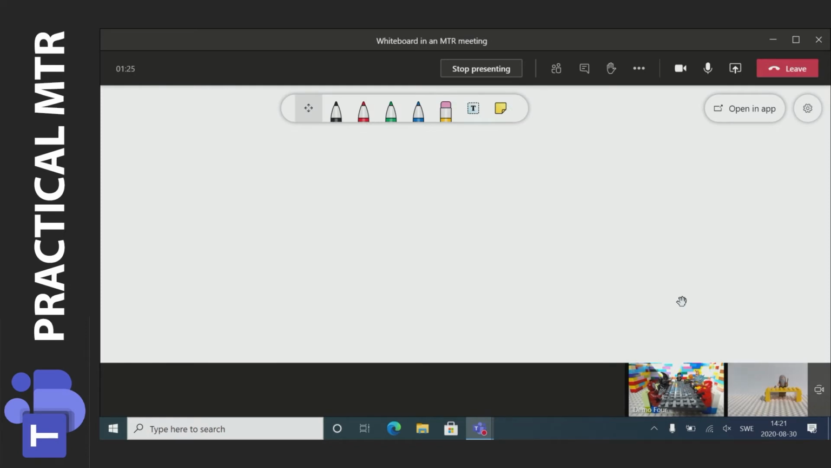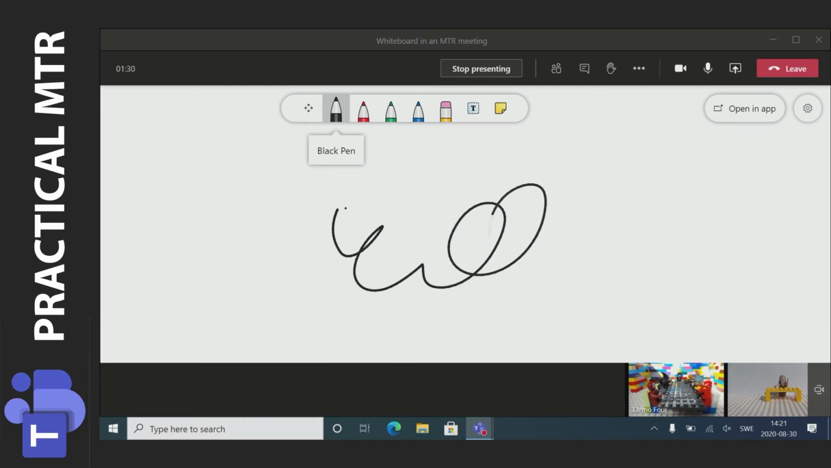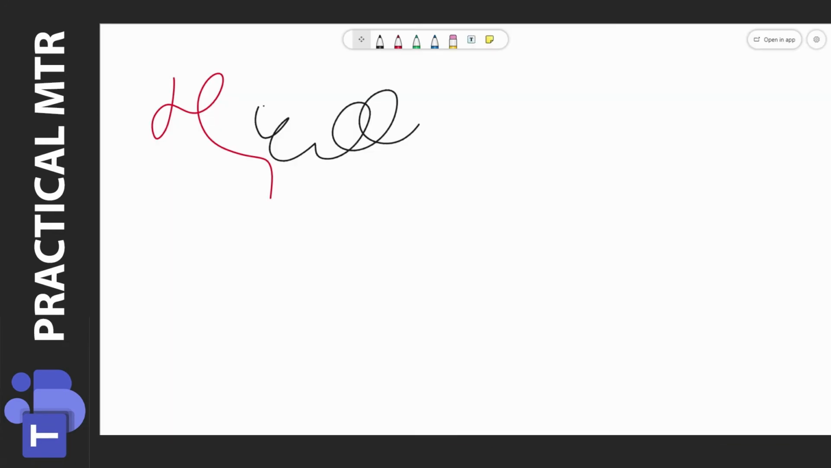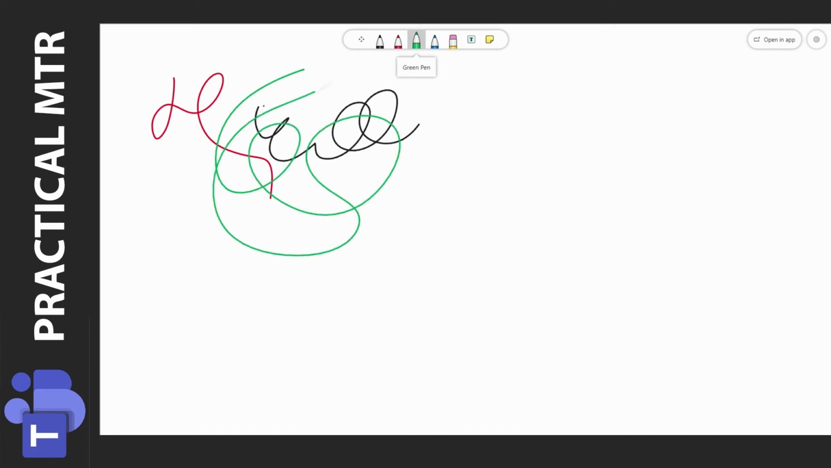If I pick a pen here, for example a black one, I can write something or draw something. If I then switch to the MTR system, I can see that what I drew on my computer is on the screen here too. I can then continue here, choose the green pen for example, and draw something.